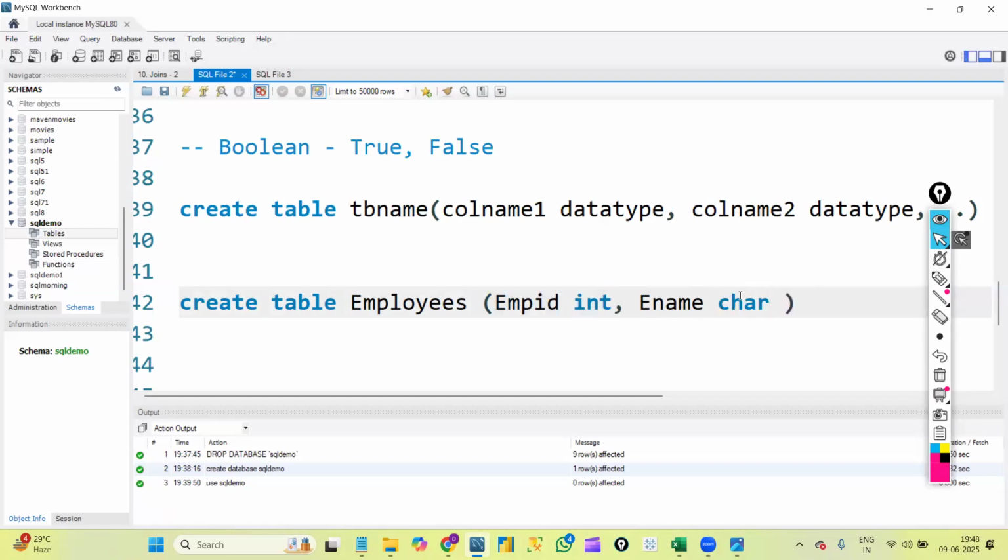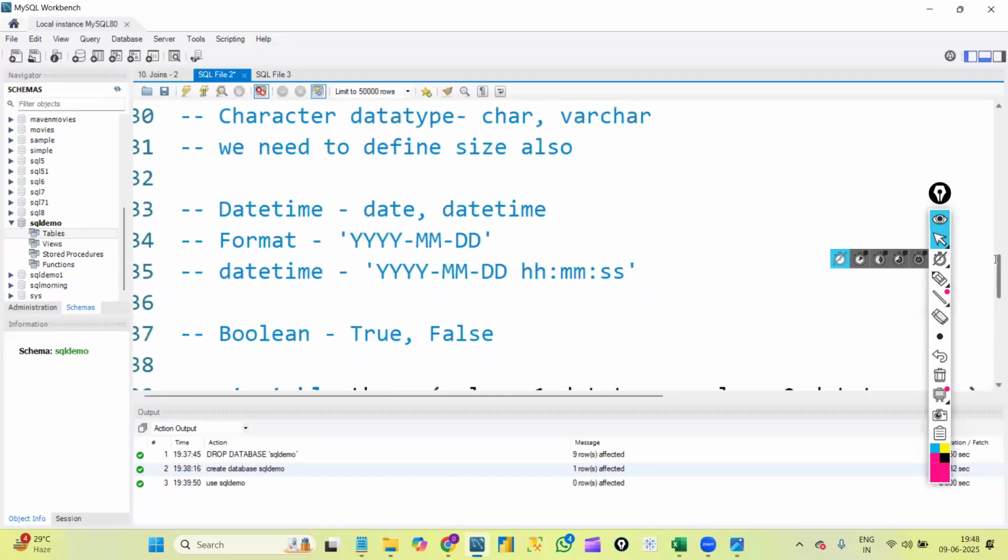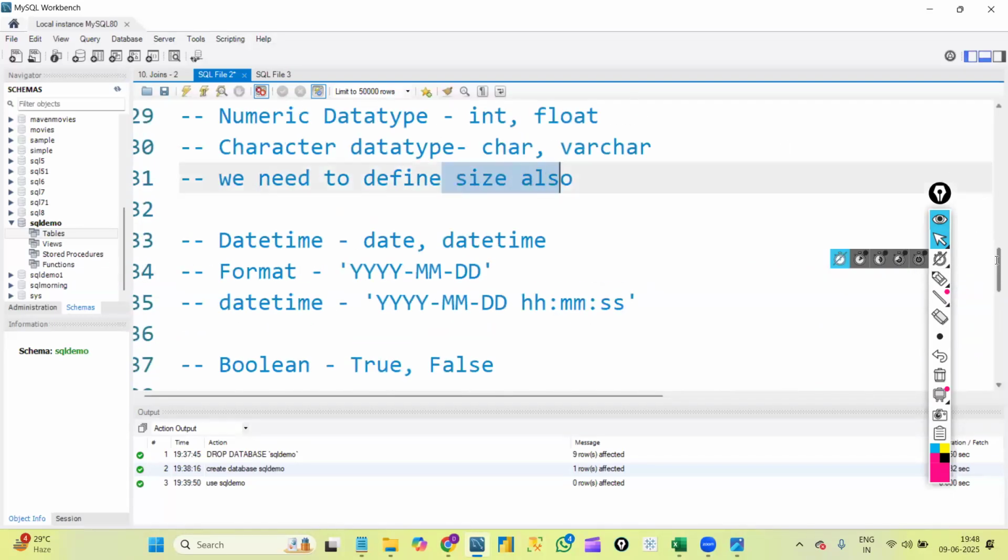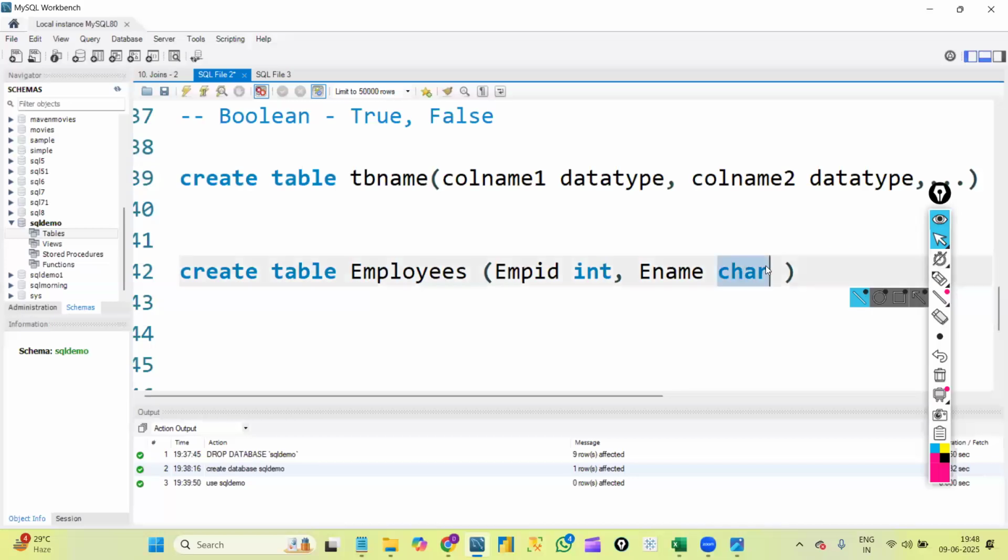What is char and varchar? I'll explain in a while. For now, I'm defining the char data type. And as I said, whenever we define a data type, we will define the size also. How do we define the size? After writing char or varchar, within the brackets, we need to define some size. Here I'm defining the size as 10. That means I'm allocating 10 bytes of memory for this employee name column, so I can store up to 10 characters only.